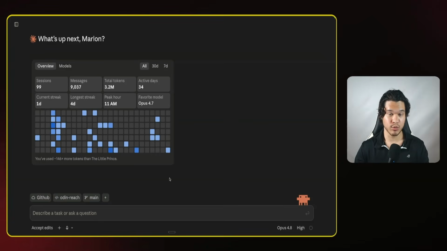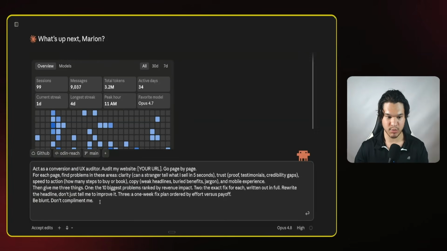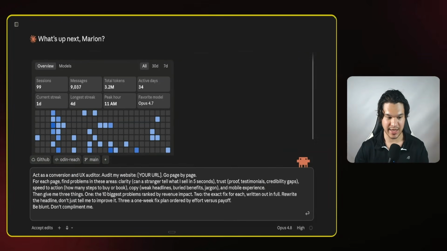So I have a lot of GitHub repos at this point. I have my client's GitHub repo, I have my own, and what I like to do is audit my existing system. So this, for instance, is just my website repo. All I'm going to do is paste this prompt in. Now, this will be linked down below. All I want you to do is just fill in your information and you'll be good to go.